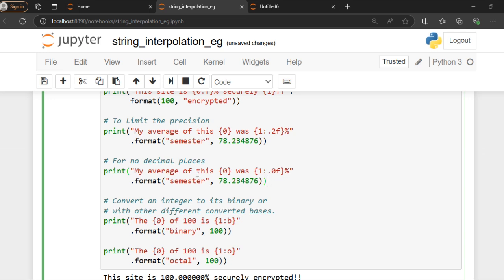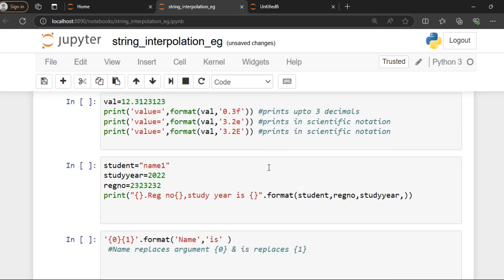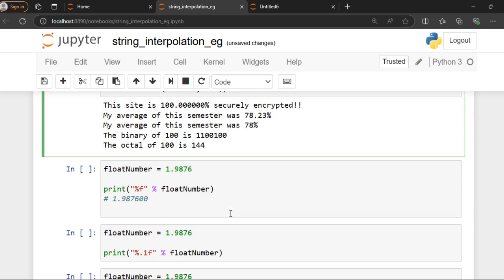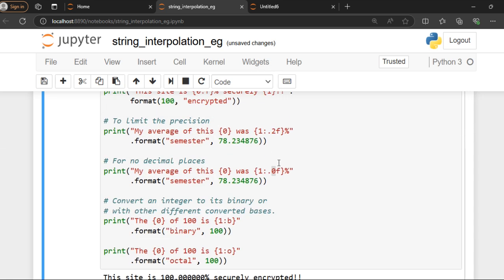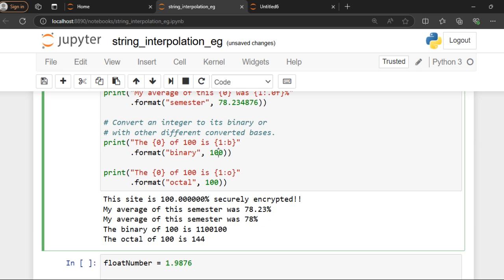Now the same thing here, semester again comes in this place, and here the rounding off is up to .0f. So that means it will only show 78. The difference between this and this is the rounding off is different. I said .2f here, and here I said just point, that's it. I did not give any number after that.